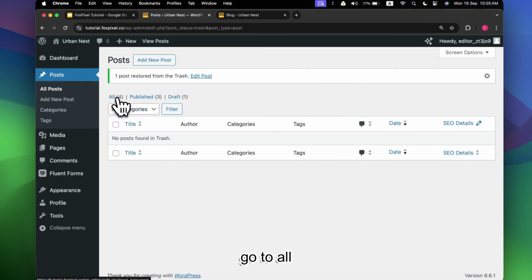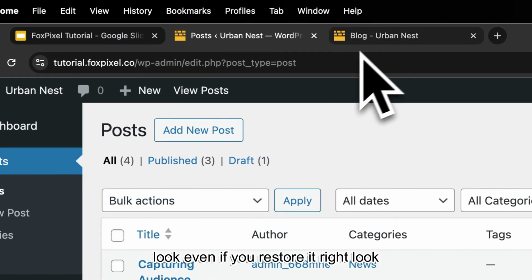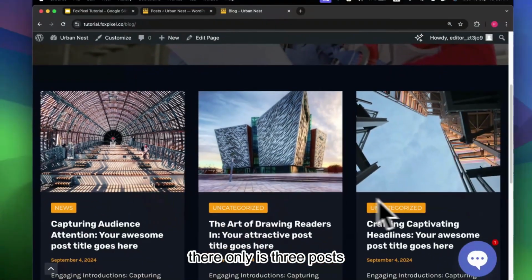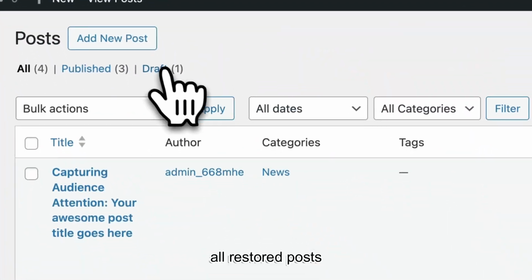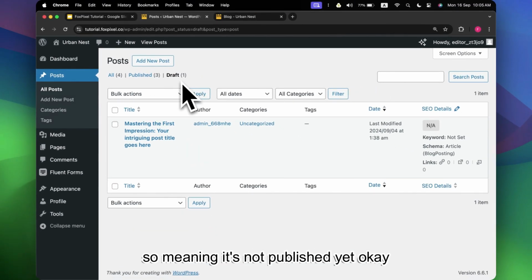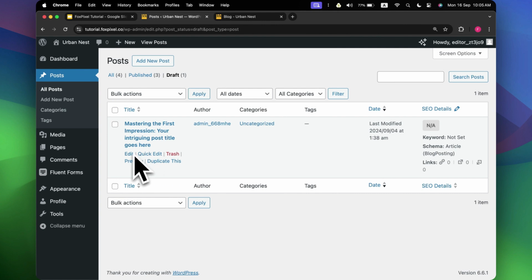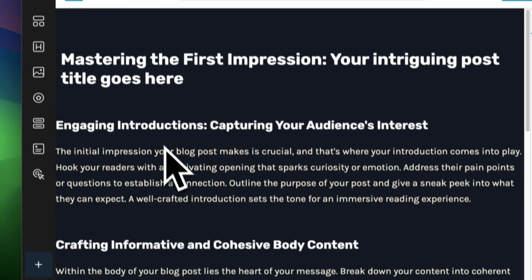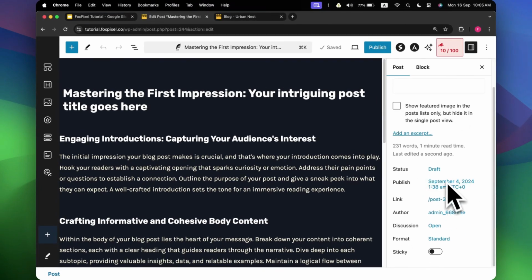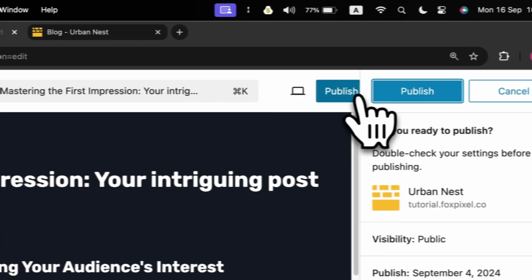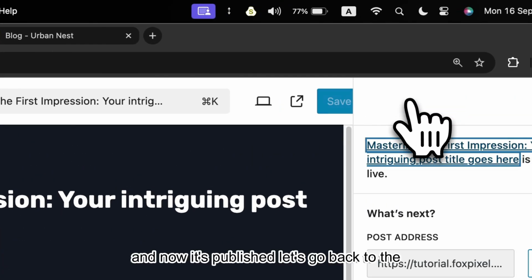Let's go to all. Okay, look, even if you restore it, there are only 3 posts. The reason is all restored posts will be under draft status, meaning it's not published yet. To publish this, click on edit. Right now, the status is draft. All you have to do is click on publish. And now it's published.